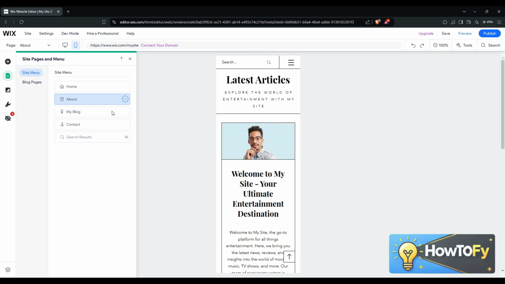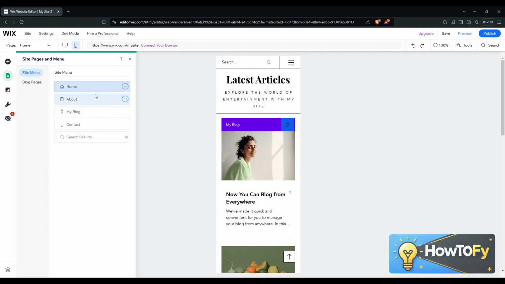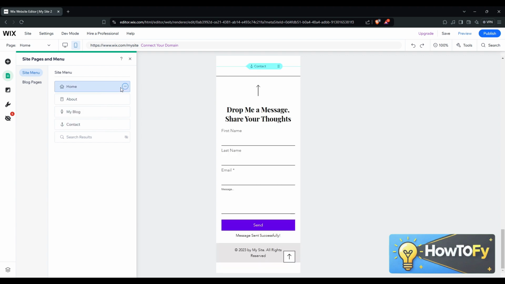I'll show you what's next to see. What can you use to edit your mobile? As you can see, this is what you can use to customize your mobile website, and it's up to you how to customize your mobile website.